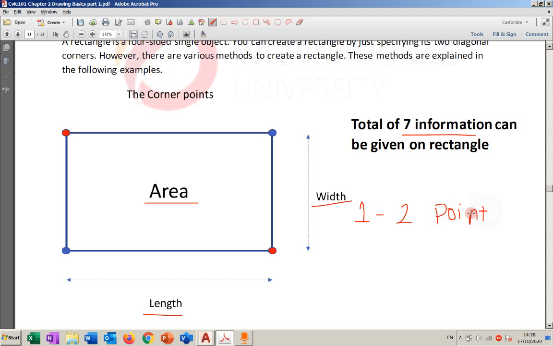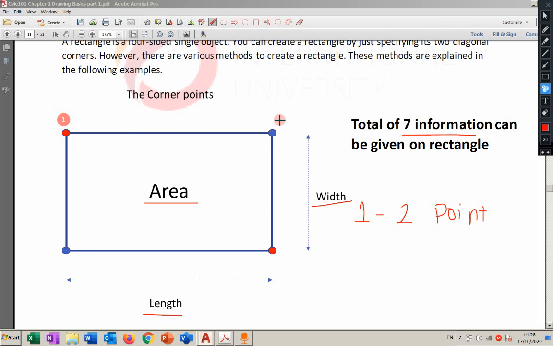If I have 2 diagonal points, let's just use the numbering, it's better. So let's say this is corner point 1, point 2, point 3, point 4. Now when we say 2 points, this is the first method. It has to be 1 and 3, or it should be 2 and 4. That's what we call 2 points.